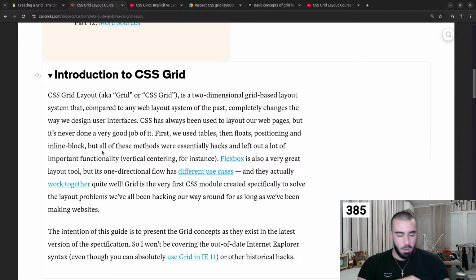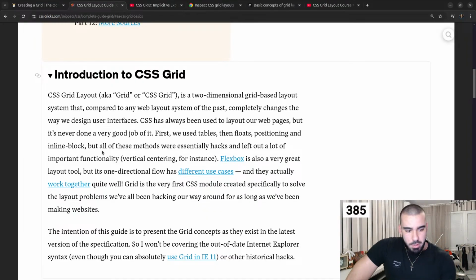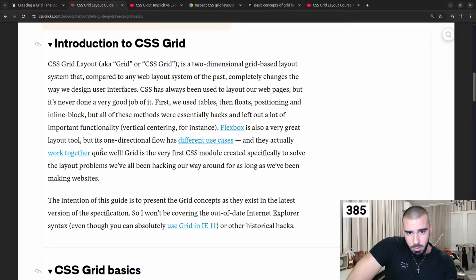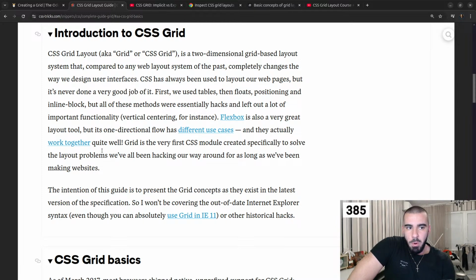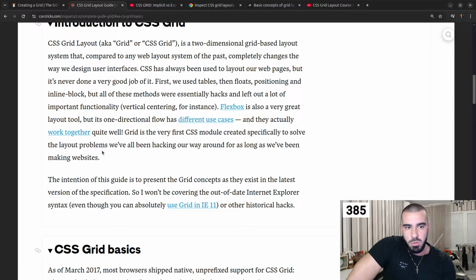Alright, so CSS Grid Layout, aka Grid or CSS Grid, is a two-dimensional grid-based layout system that, compared to any web layout system of the past, completely changes the way we design user interfaces. CSS has always been used to lay out our web pages, but it's never done a very good job of it. First, we used tables, then floats, positioning and inline-block.